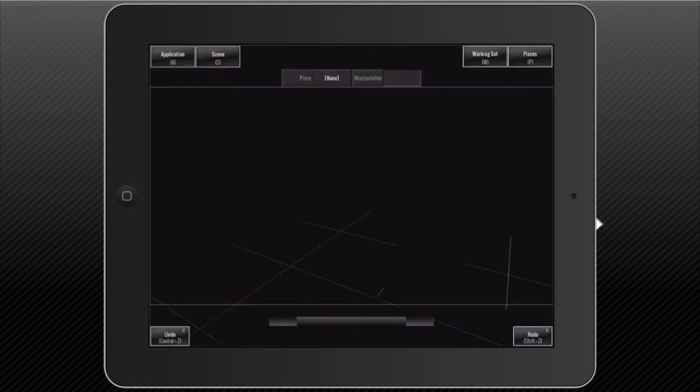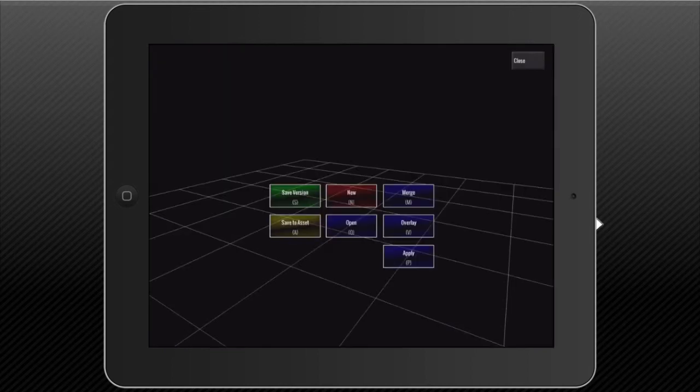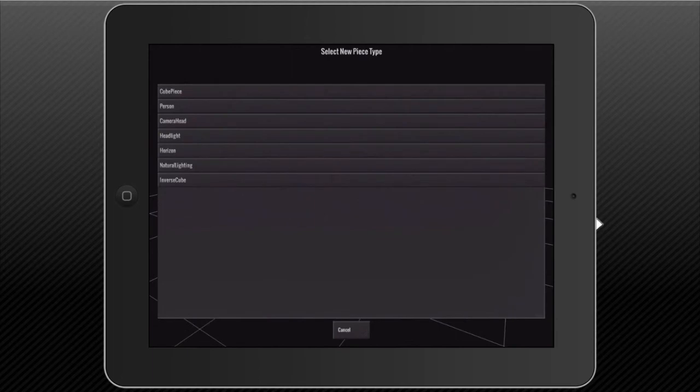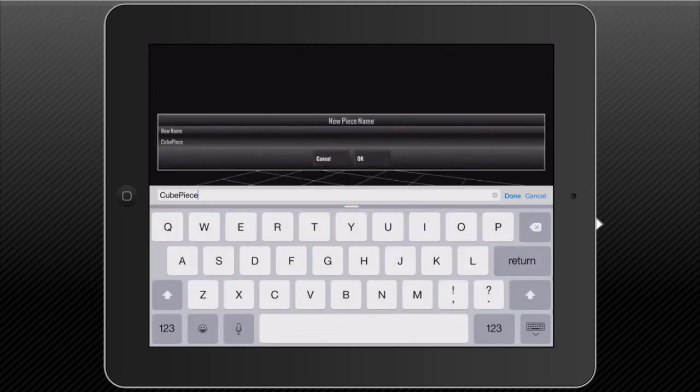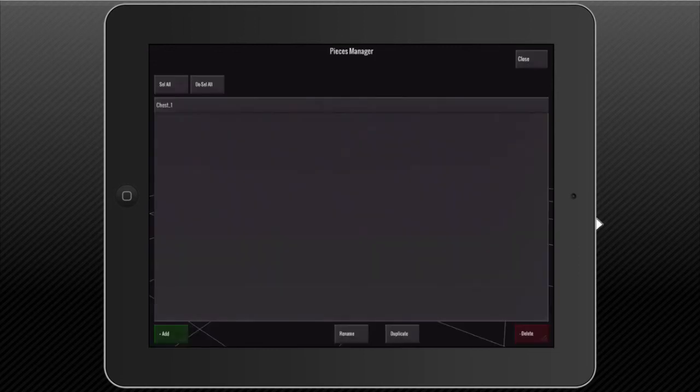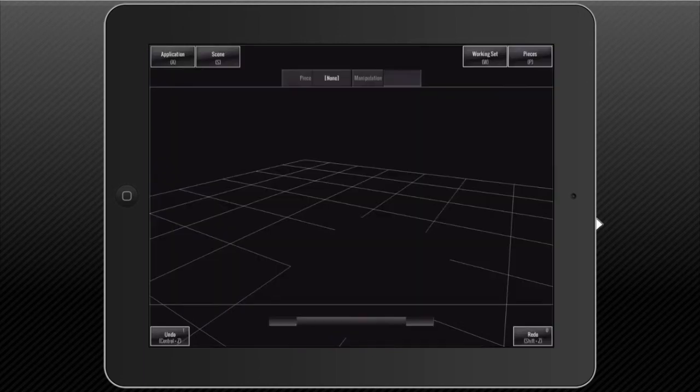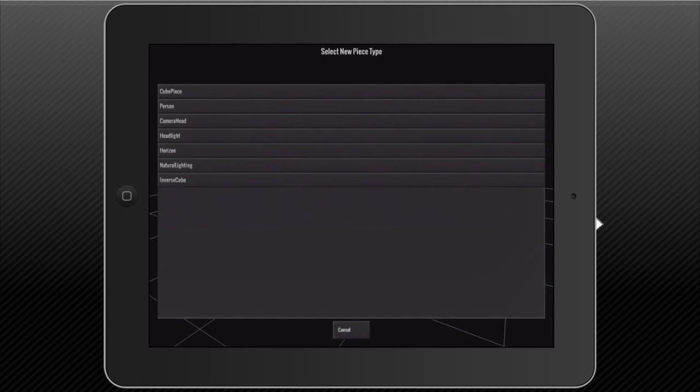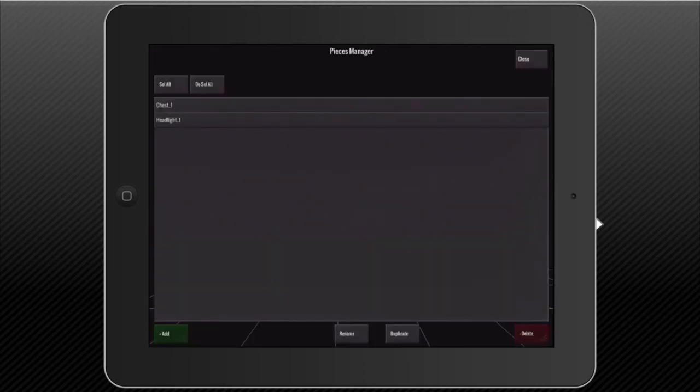So let's create a new scene here. And let's add another piece, and we'll call it chest, such as a storage chest that we're going to push off to the side here. Actually, we'll just call it chest base. Oops, I should spell that right. Actually, we'll do 2 chests, and then we'll duplicate it later. Add a headlight, so you can see what we're doing.